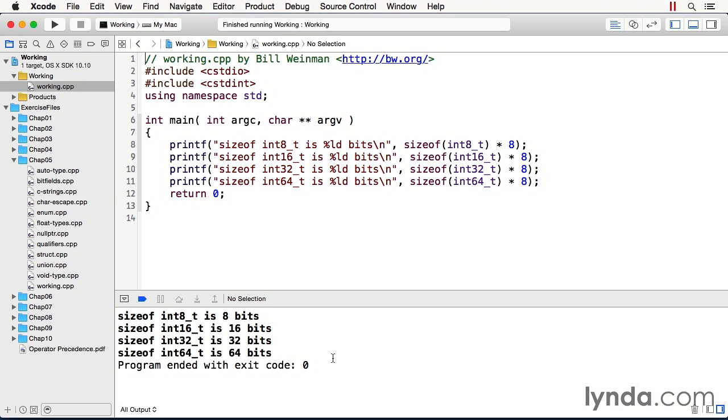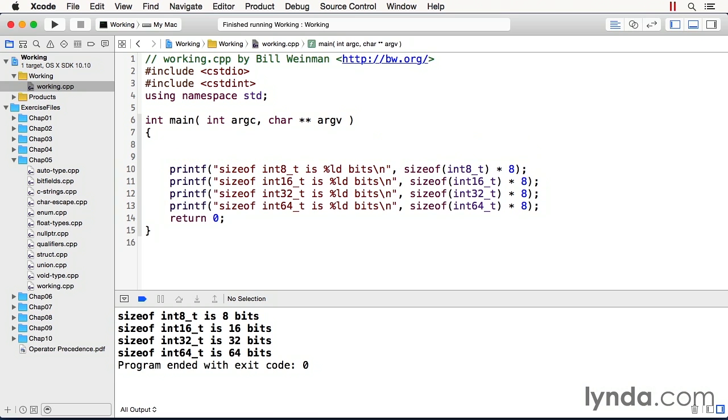So if you really are concerned with the size of your integers, and especially if you're going to be concerned with it across platforms, then you're going to want to use the cstdint versions rather than the char, short int, int, long int. Just one more quick thing we want to learn about while we're talking about integer types, and that's literal values.